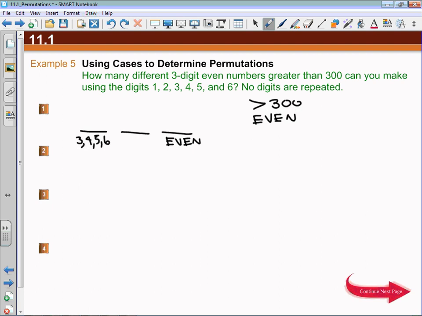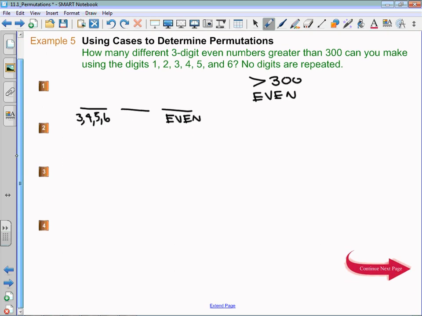Now, this is why we need cases. What if I use the 6 first? Well, then I can only choose from the 2 or the 4 for the last digit. But if I use the 5 first, I can choose from the 2, the 4, or the 6 for the last digit. And that's why we need 2 different cases. Now, in some of these questions, you could do 3 or 4 cases. We typically want to make that as simple as possible.